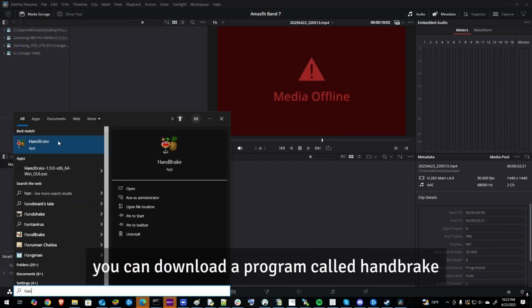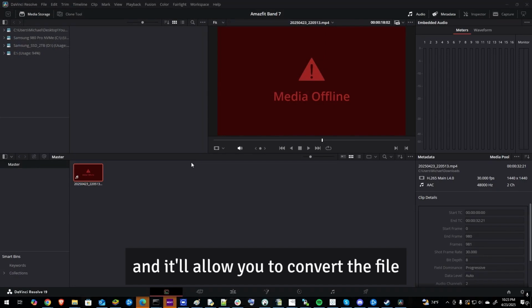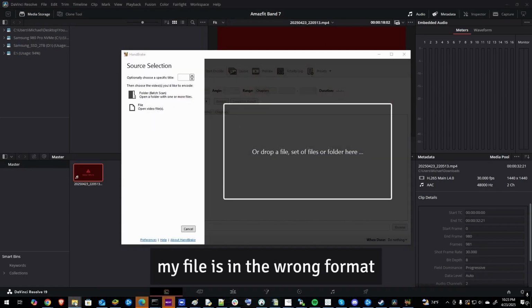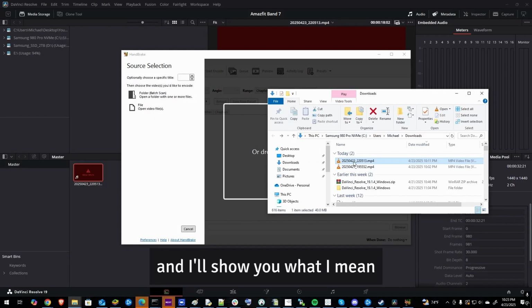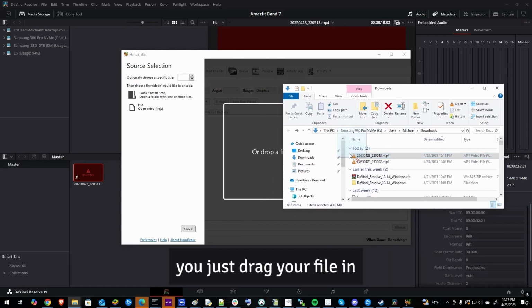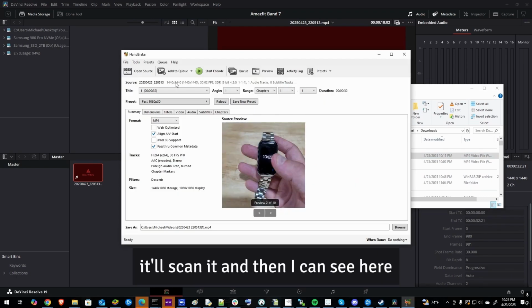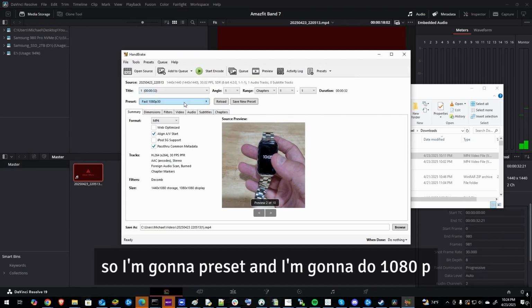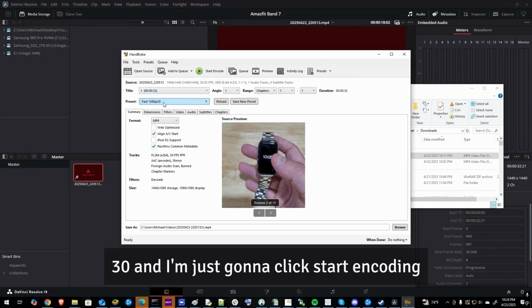You can download a program called Handbrake, and it'll allow you to convert the file to the proper format. So for my example, my file is in the wrong format, and I'll show you what I mean. So I opened Handbrake, and I'll show you how to download that in a second. You just drag your file in, it'll scan it, and then I can see here my file is 1440 by 1440, and I want my YouTube video to be 1080p. So I'm gonna preset, and I'm gonna do 1080p 30, and I'm just gonna click Start Encoding.